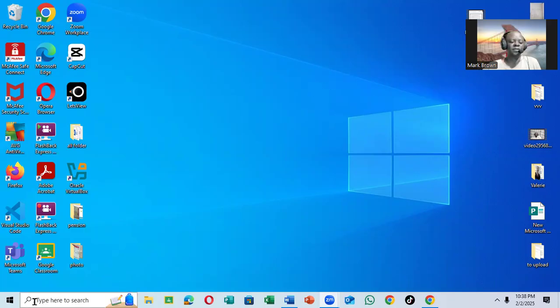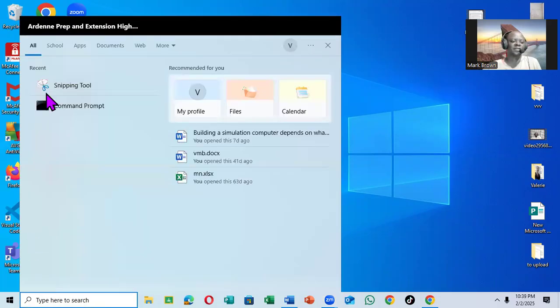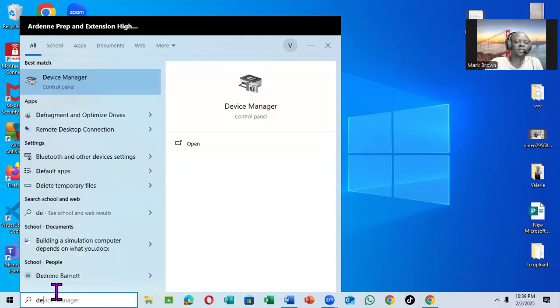You're going to come all the way down here to the search bar. You're going to click. Notice when I click, you might see it show up here, but if you don't see it show up, you're going to have to type it. All right, you notice as I type DE right here, you notice it's Device Manager. You're going to click on that.